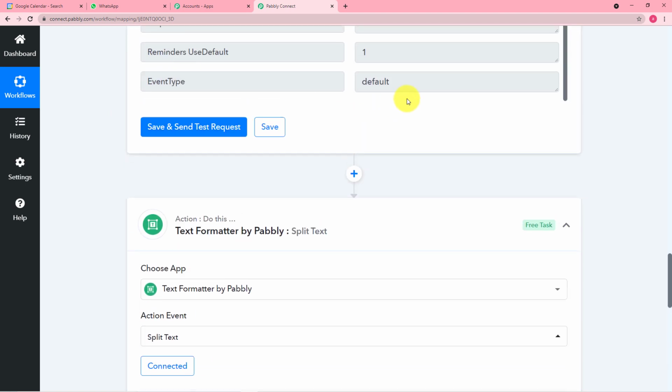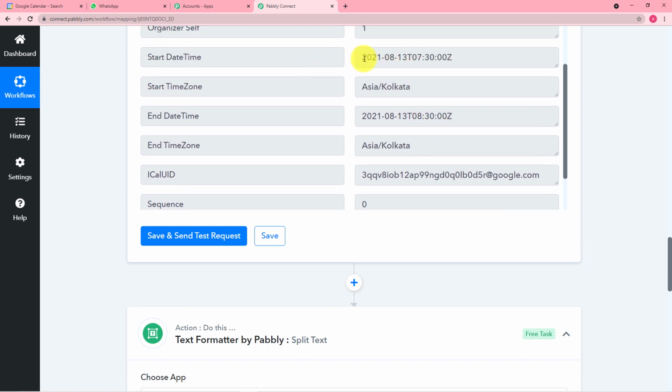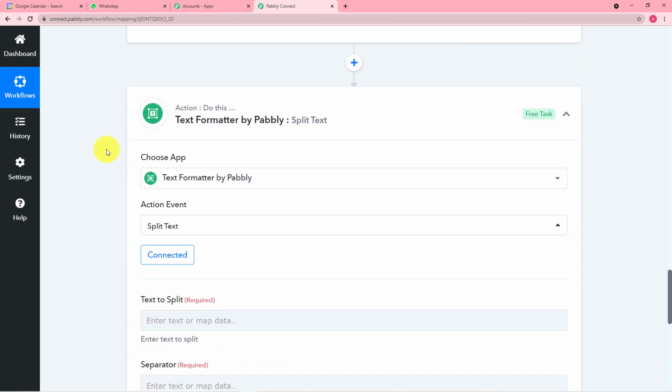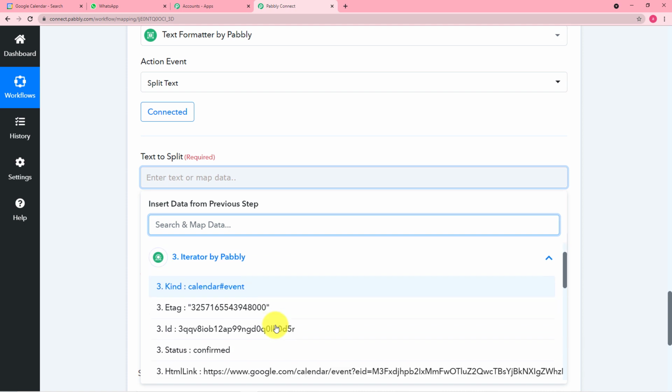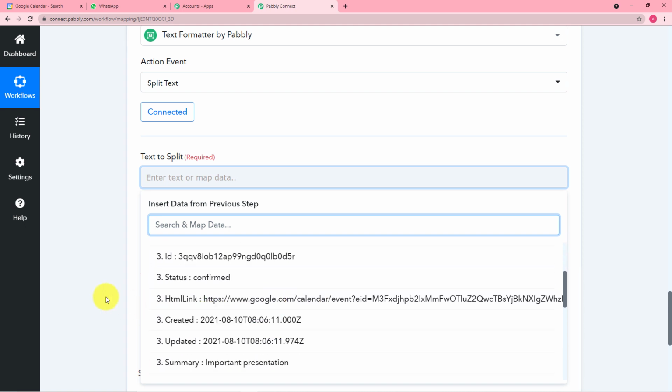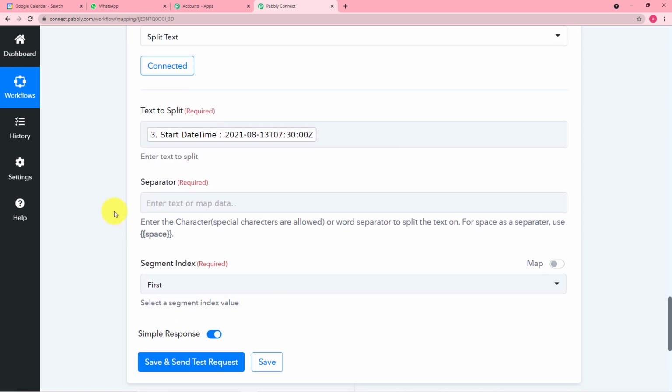So we want to split this date. We do not want this thing here, T08, we do not want this. So in the start date, click here and you will find this iterator by Pabbly option. And when you click here, you will find the same data that we have segregated like this. So from here, you can select this start date time, select it.